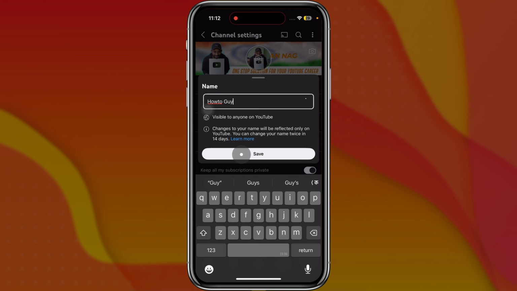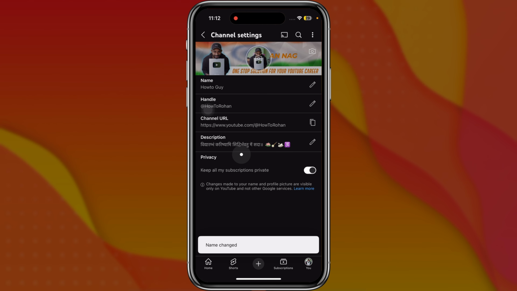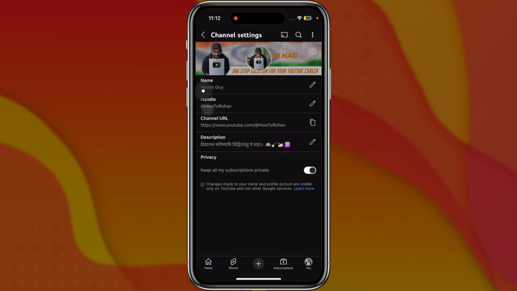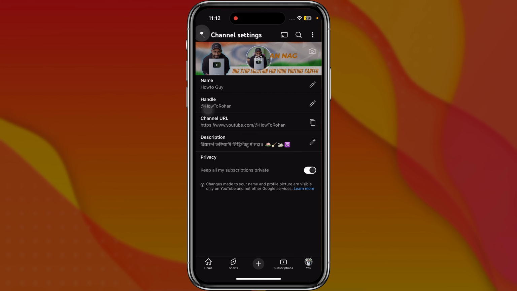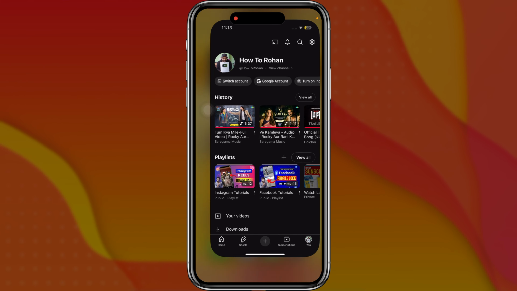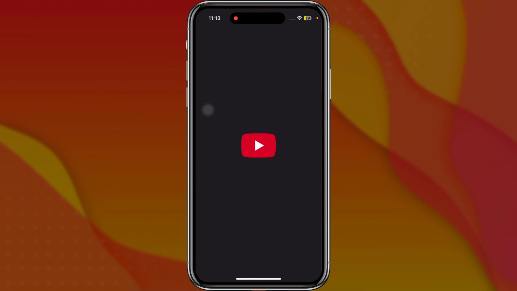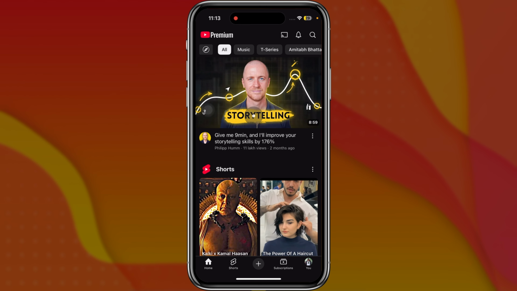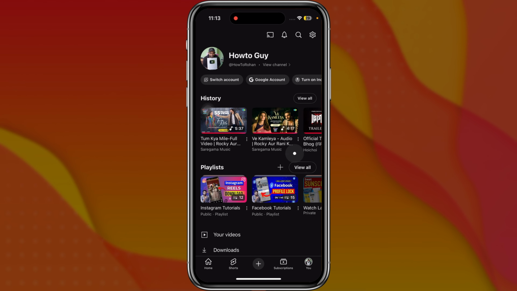Once you change the name, you will not be able to change it for the next 14 days. Okay, so now you can see our name has been changed to How to Guy. Now we will tap on this back button, and now if we close the app and open it again and go to this channel section, then you can see it has changed to How to Guy.